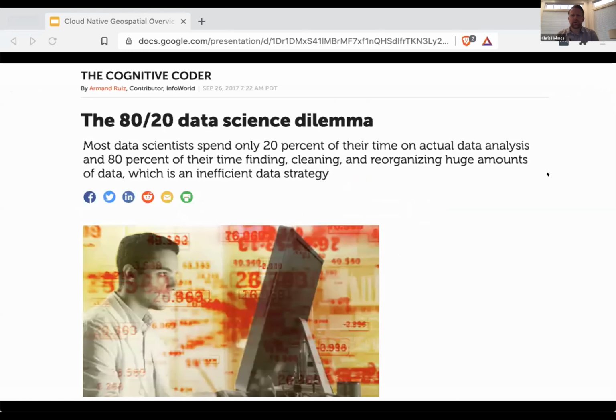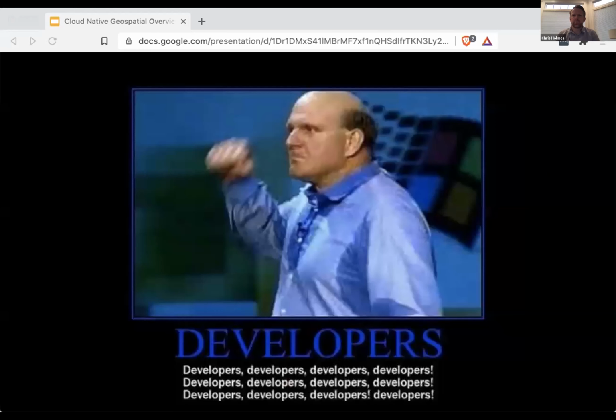This article is about data science in general, but it's equally true in geospatial. And with Cloud Native Geospatial, we believe we can break out of this paradigm, make finding the data needed for analysis as easy as a Google search.